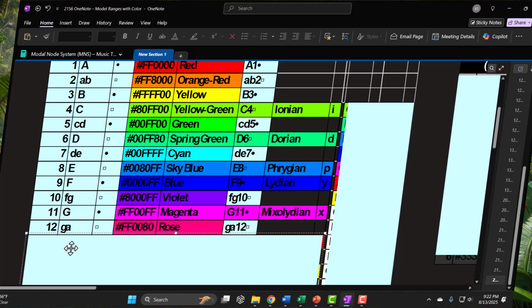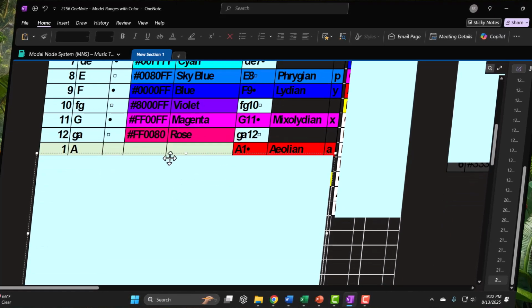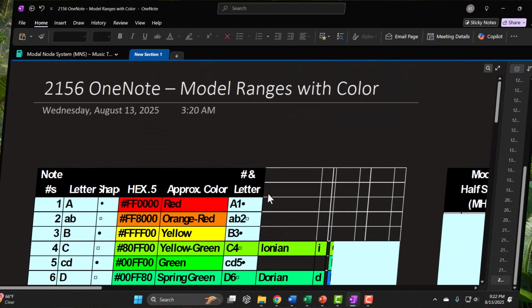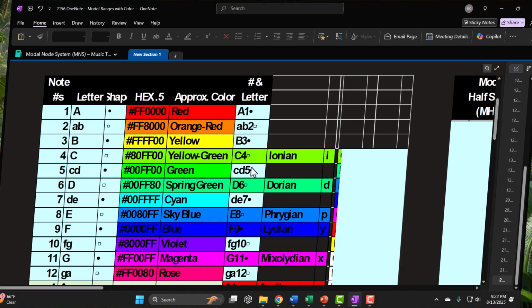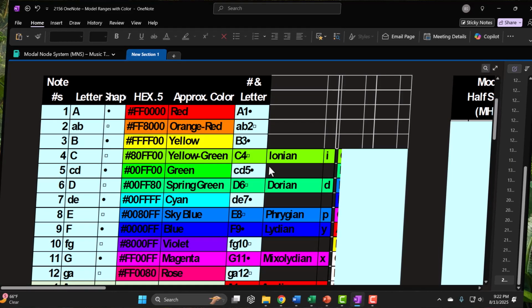12 is going to be G sharp or A flat, which is rose. And then we go around the horn to A. So A was up here. We already did that, right? But we started on C to pick out our modes that we're going to be working in.